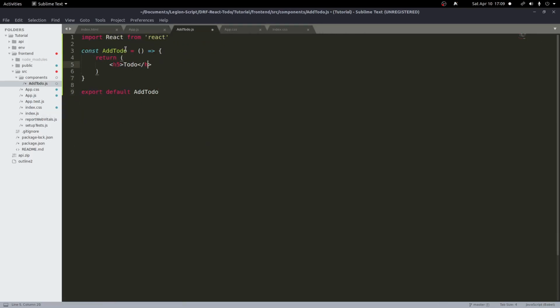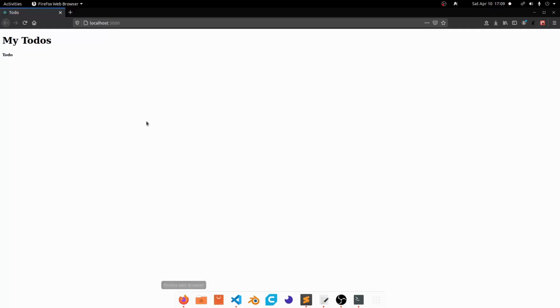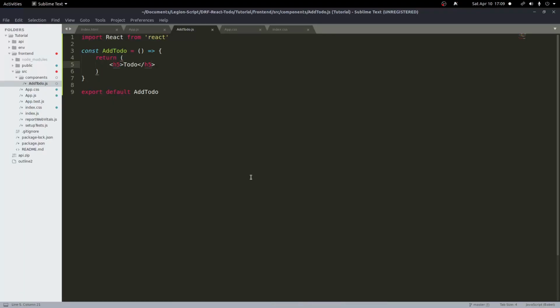We can still build our app this way, and we'll have our my to-dos, and our component will show up below that. So we can just build our app out with these different components any way we want within our app.js file. But now we'll need another component. We'll need an actual to-do component.